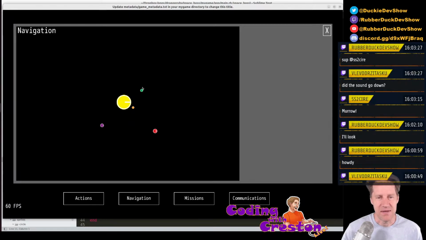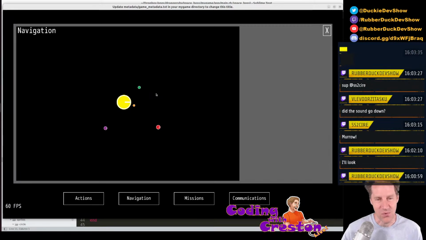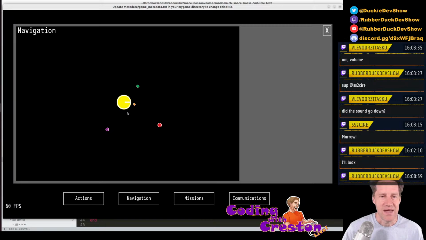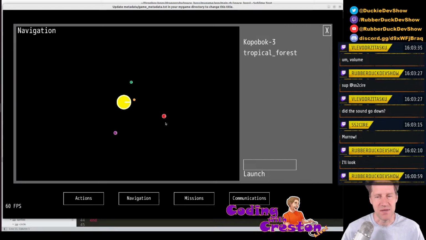I really wanted to make the planets go around the sun because I thought it would look cool. And I did not make them go super fast because I want them clickable. So to be able to click on each planet, because you want to be able to travel to it.